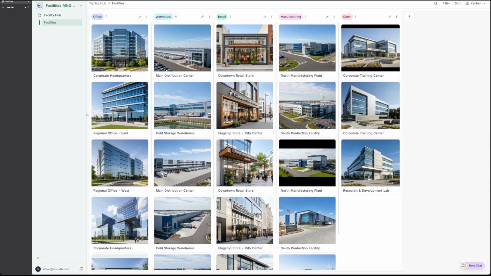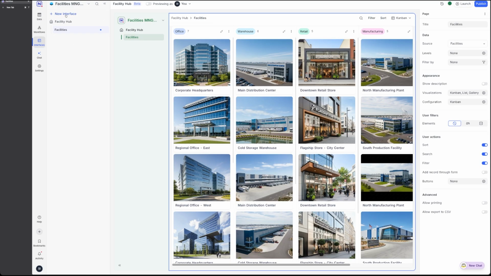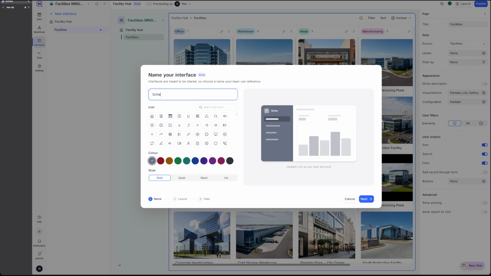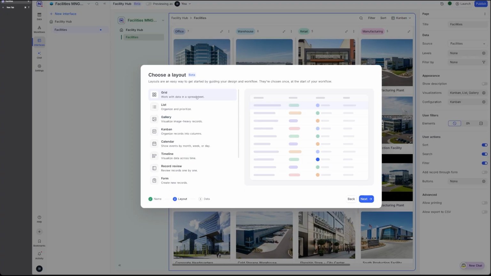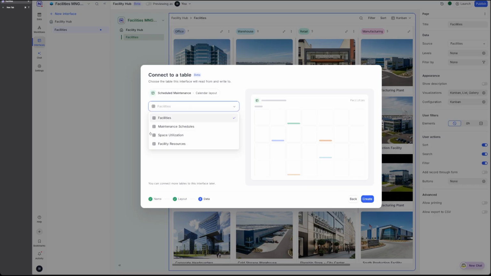Alright, so here is our facility Kanban view that we built in episode 4. And now we will create our new page for the scheduled maintenance. So you click the top chevron, you go to edit pages, and now we will add a new interface. We will name it scheduled maintenance. We can pick a different color, we can use wash, click next, and then we will choose the calendar. We go next, and then we will choose the maintenance schedules. And we have all the fields that we need for this calendar view. So let's click create.